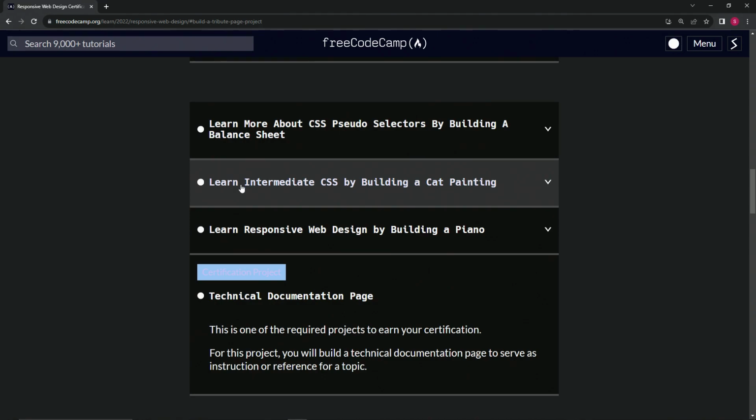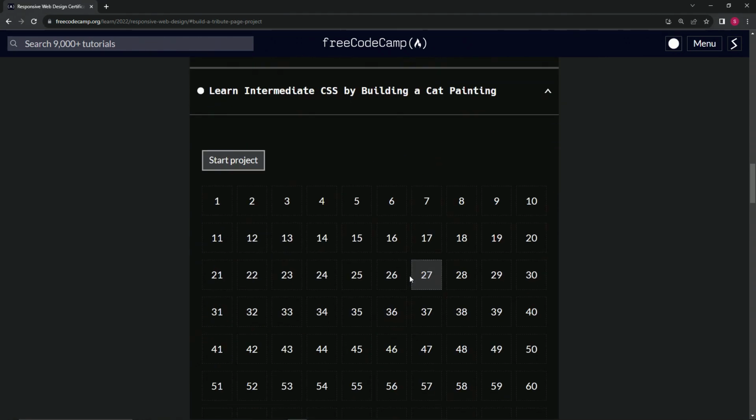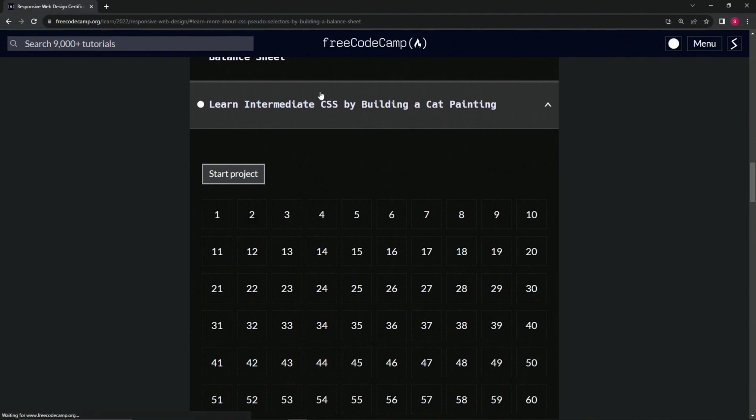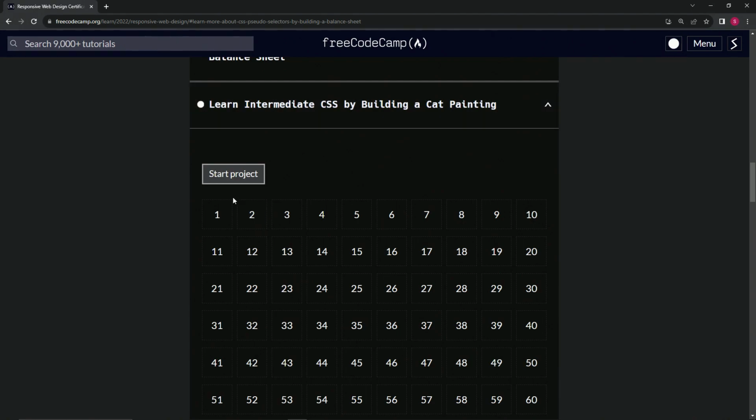So now we're going to be learning intermediate CSS by building a cat painting on this one. And as you can see, I haven't even done this one yet. And they haven't even put a description on it here, but it's basically like the Picasso one. We're just going to go through different CSS methods to get this thing created.